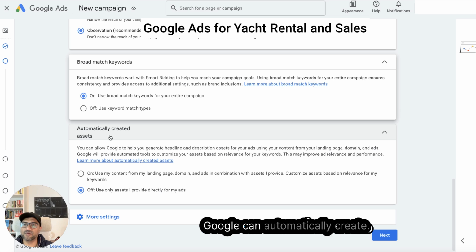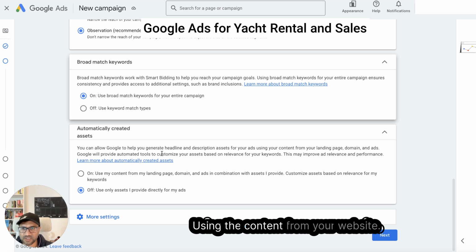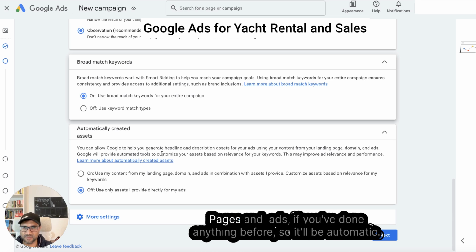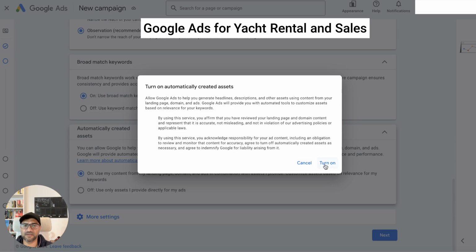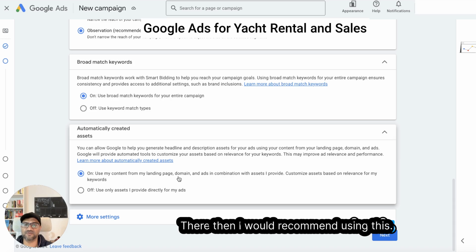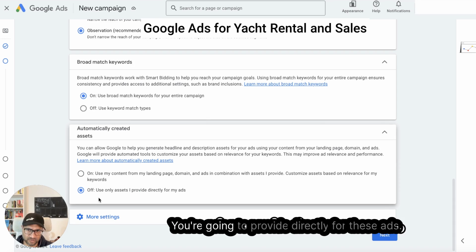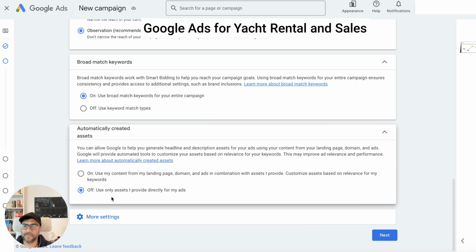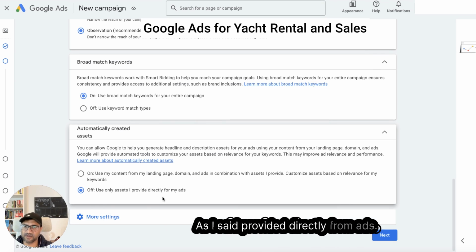Now Google can automatically create ad assets for you, which is basically headlines and descriptions for your ads, using the content from your website, pages, and ads if you've done anything before. So it'll be automatic. If you have a great website that's already there, then I would recommend using this. Otherwise, you use the assets that you're going to provide directly for these ads. In this scenario, I'm just going to use assets that are provided directly for ads.